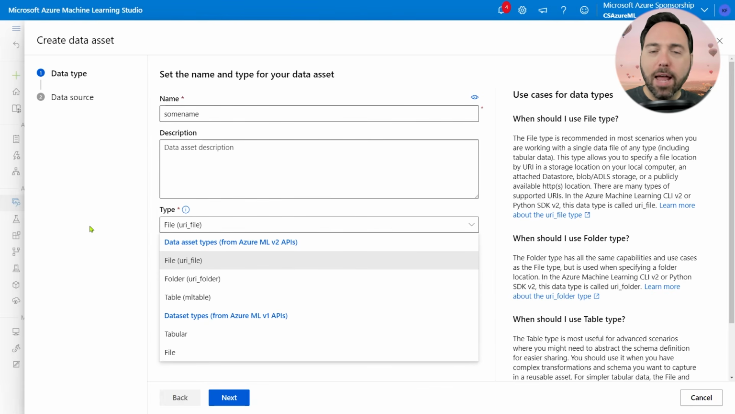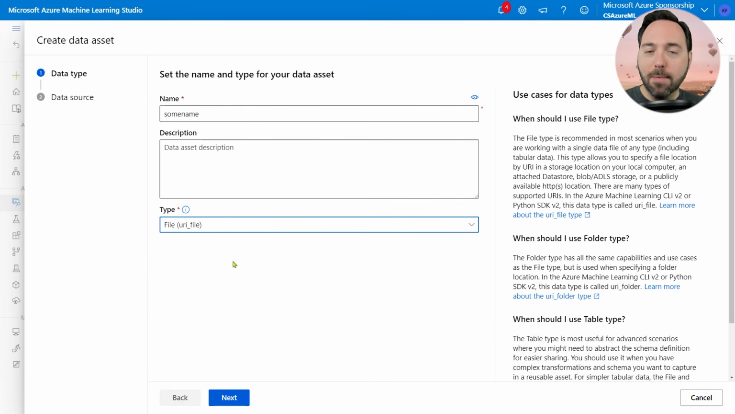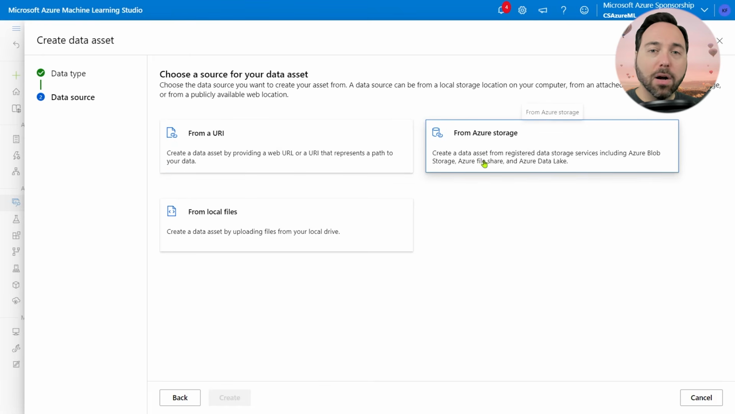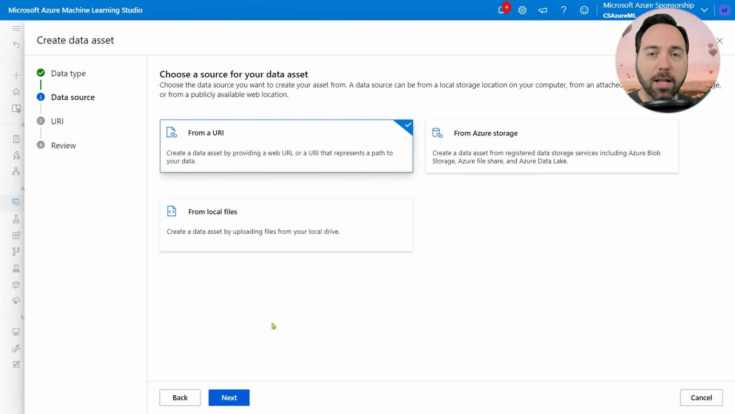For the v2 data assets, I can upload individual files, entire folders, or ML tables, which are folders that include an Azure ML materialization blueprint. Note that if you're dealing with a single, simple CSV file, you'll want to choose v2 file rather than table. I'll choose v2 file and then navigate to the next section. Here I can upload a local file, pull it from a storage account, or get it from a URI if that data is publicly available.